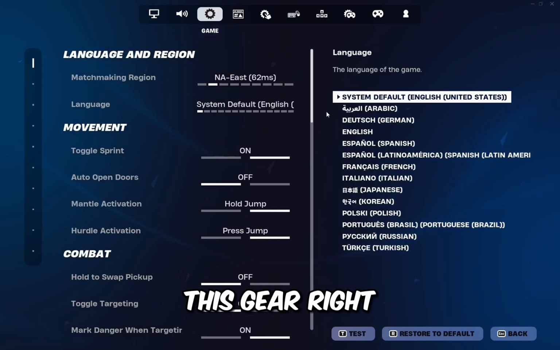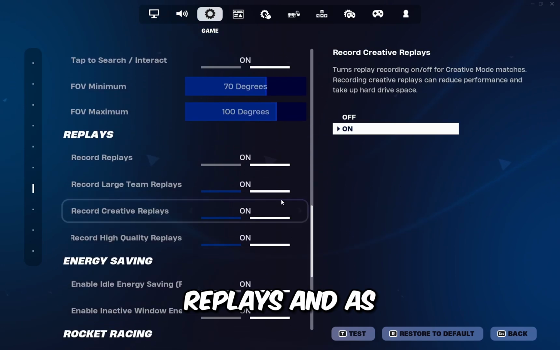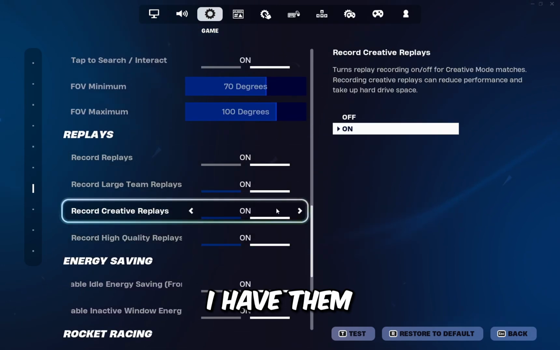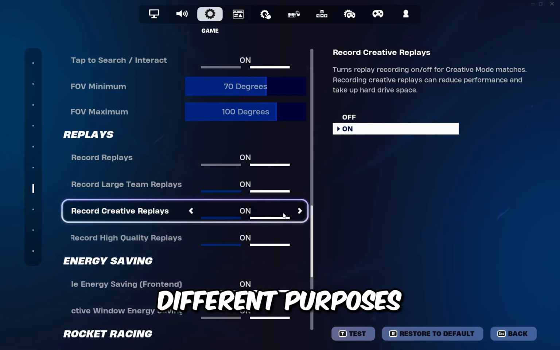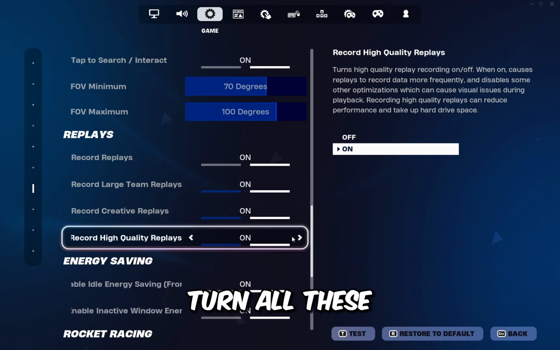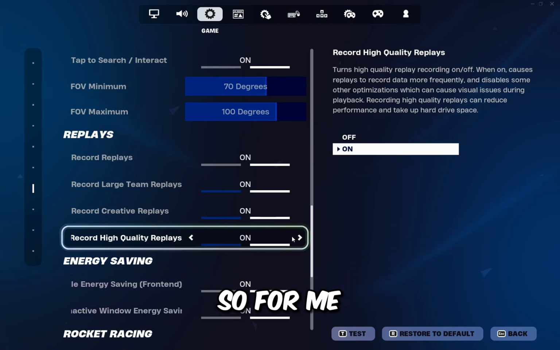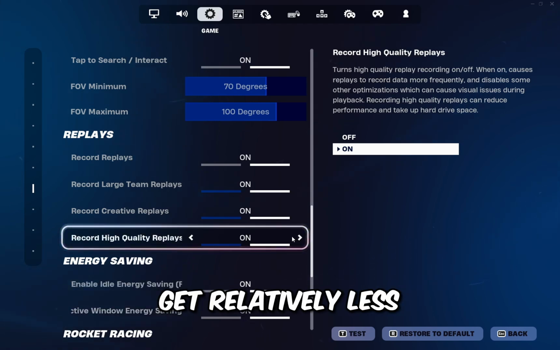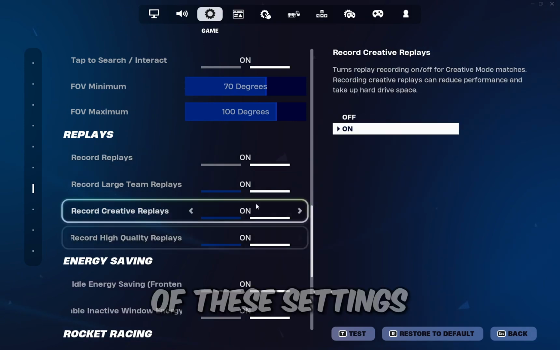And then you want to go to this gear right here, and scroll all the way down to where you see replays, and as you can see, these are all on. I have them on as I'm a content creator and I use it for different purposes. But if you guys are not a content creator or you don't care about your replays, you need to turn all of these off because they actually do give you a lot of delay. So for me, if I were to turn them off, I would actually get relatively less delay. But for you guys that don't use replays, I do suggest turning all four of these settings off.